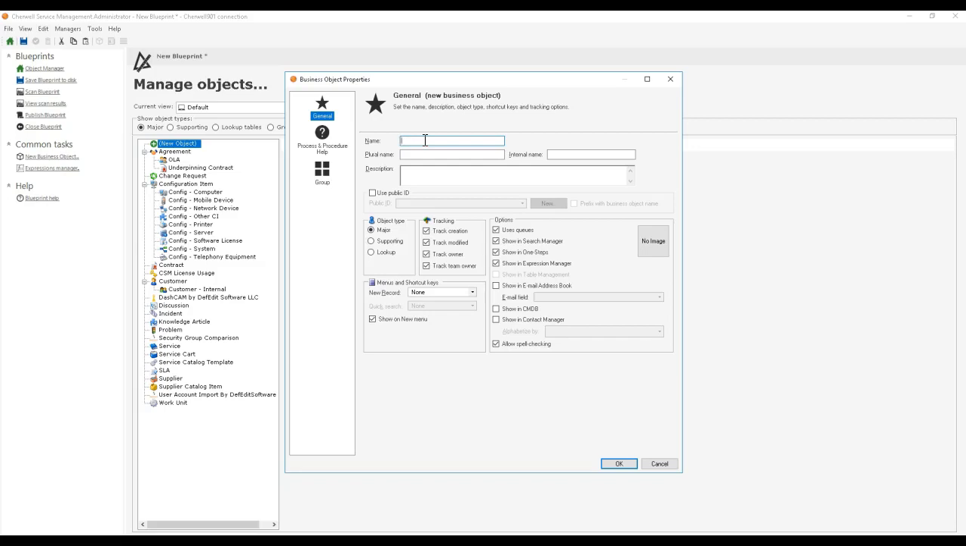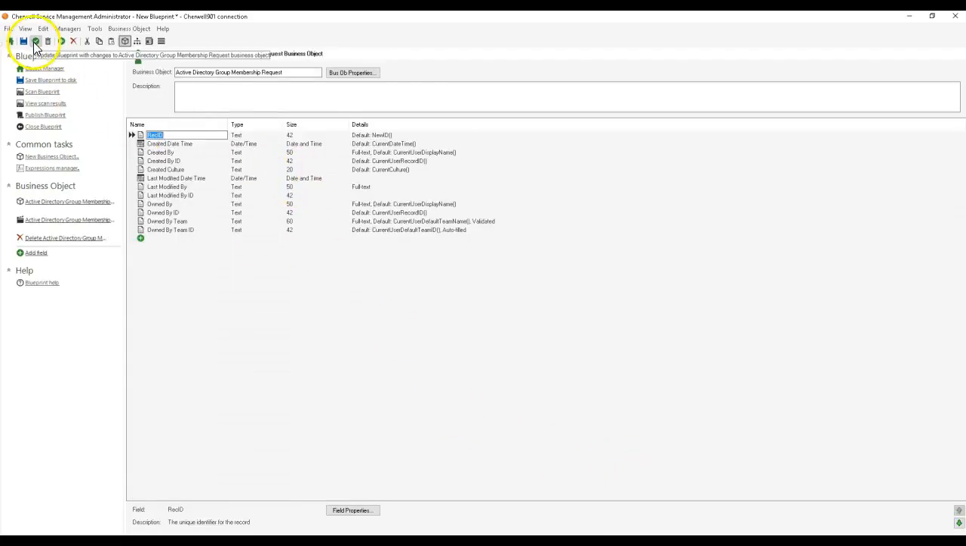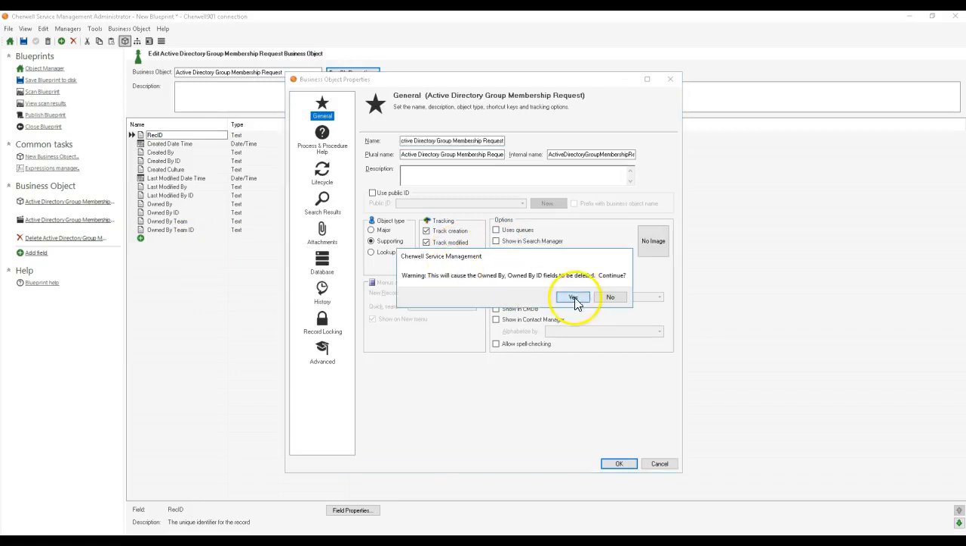And we're going to name this Active Directory Group Membership. I'm just going to call it a membership request. Can't think of a better name for it. So this is going to be a supporting object. Doesn't necessarily have to be in table management, but it will use one-steps. Won't have searches or queues. Probably not expressions, because this one's going to be pretty simple. And we didn't need ownership information on it either, so I'm going to take those off.